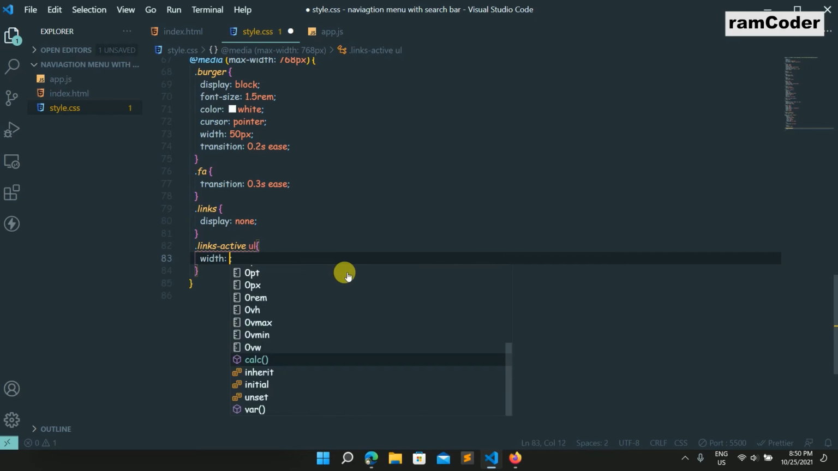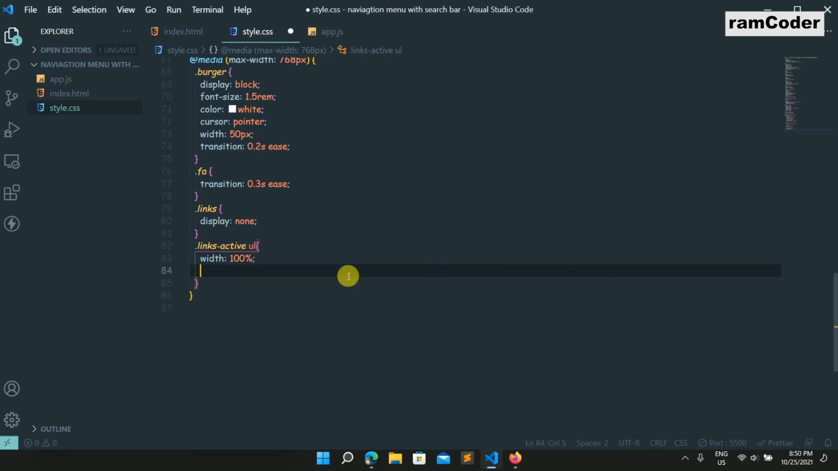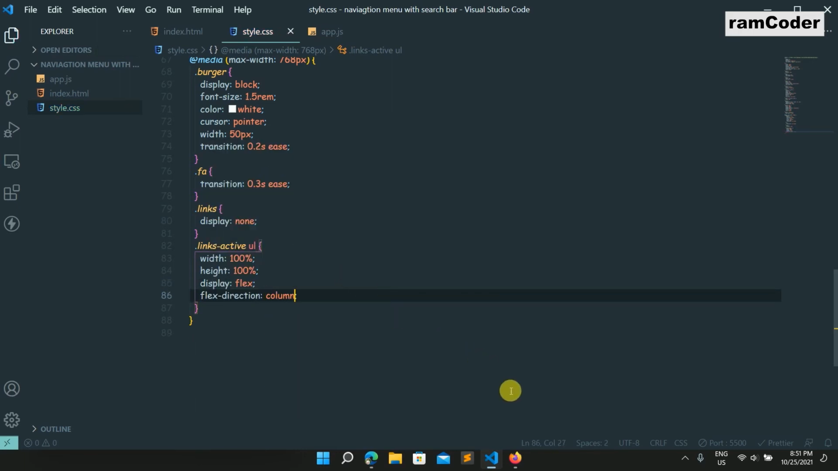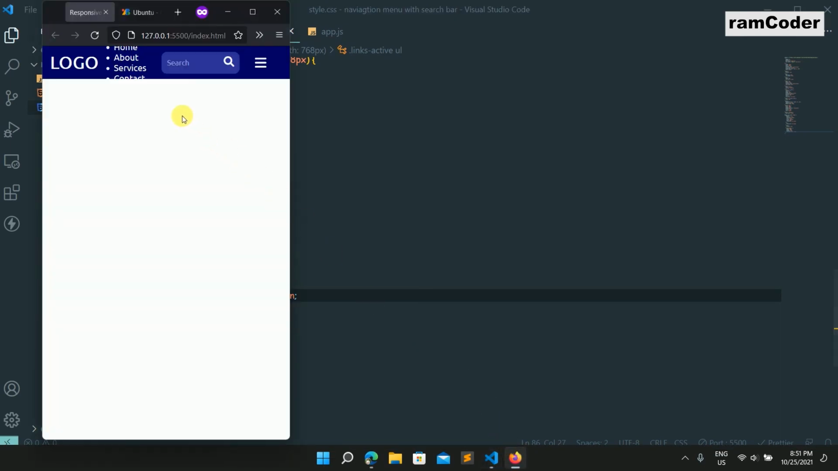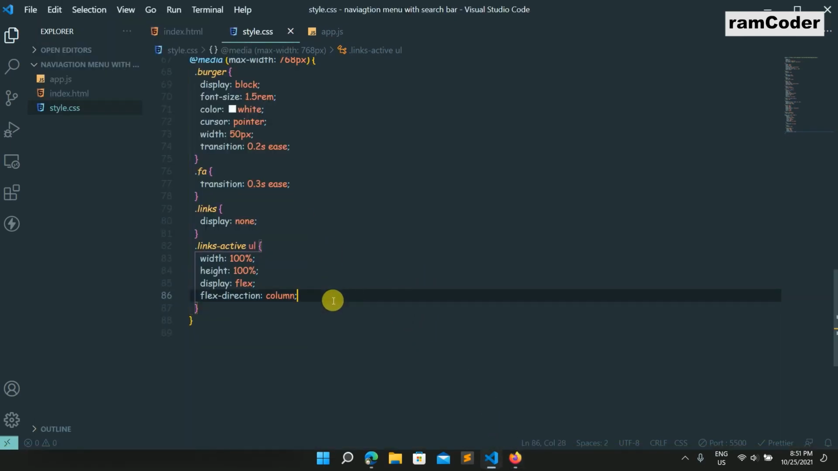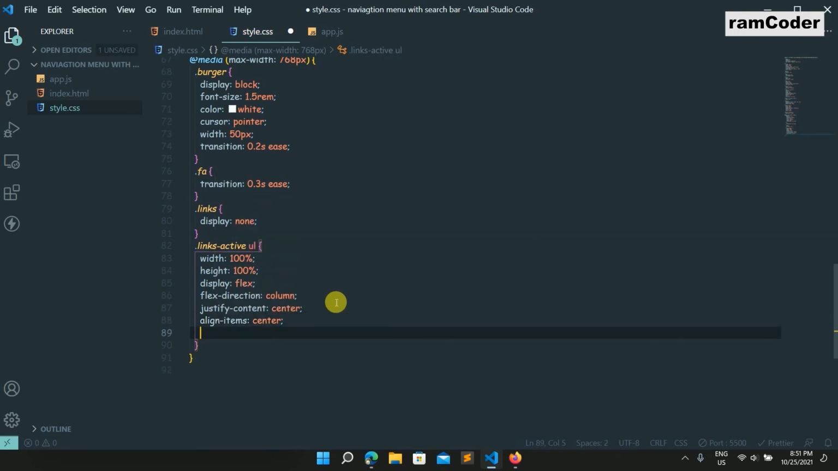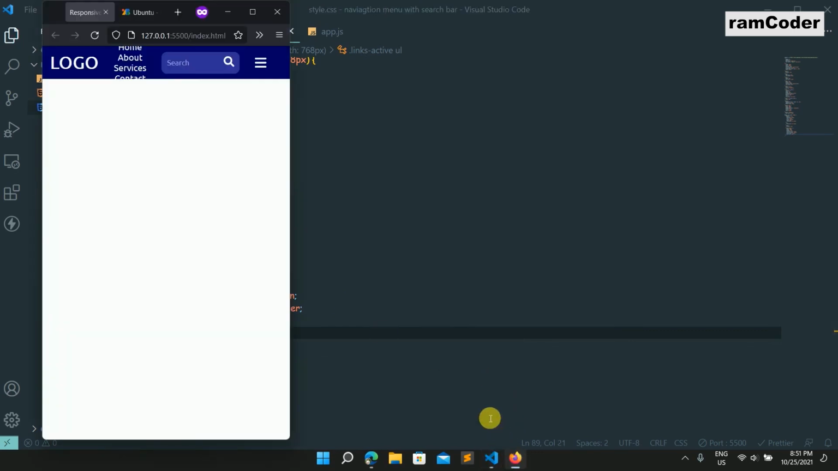So we'll do width of 100% and height of 100% too, and we'll do display flex and flex direction to column. So now let's have a glance at it. Nothing much to say about it. Justify content center, align items center, and list style none. So now let's look at it.